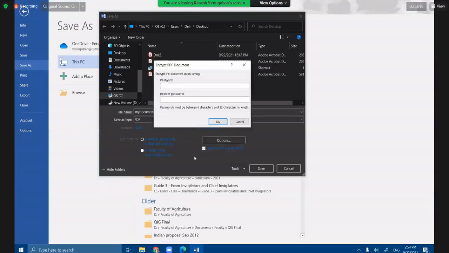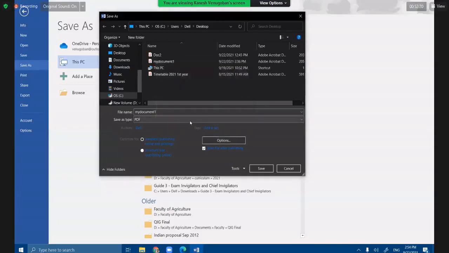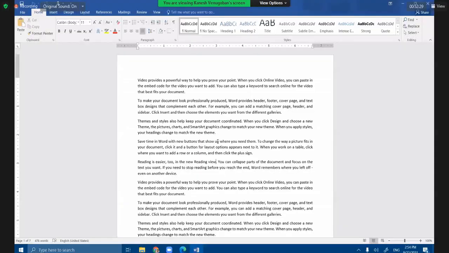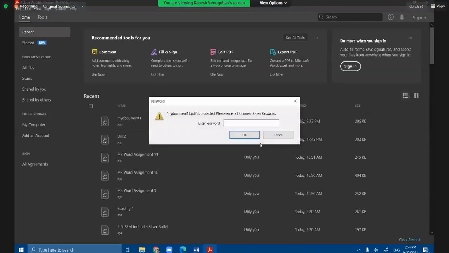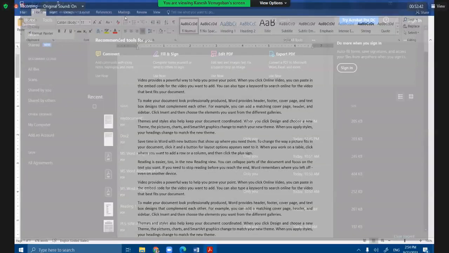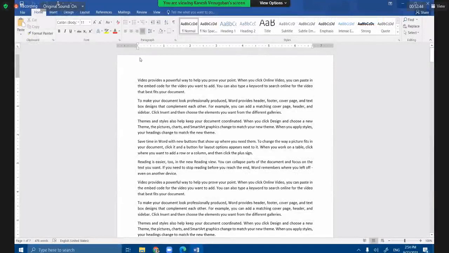I put the password 456456, and here also 456456, and click OK. And I put the name as document 11. Save the document. Click OK. Now this Word document is saved as a PDF file in the selected location with password protection.